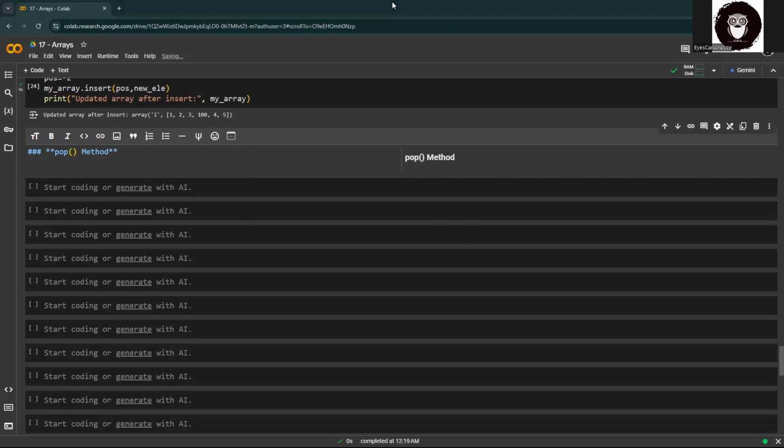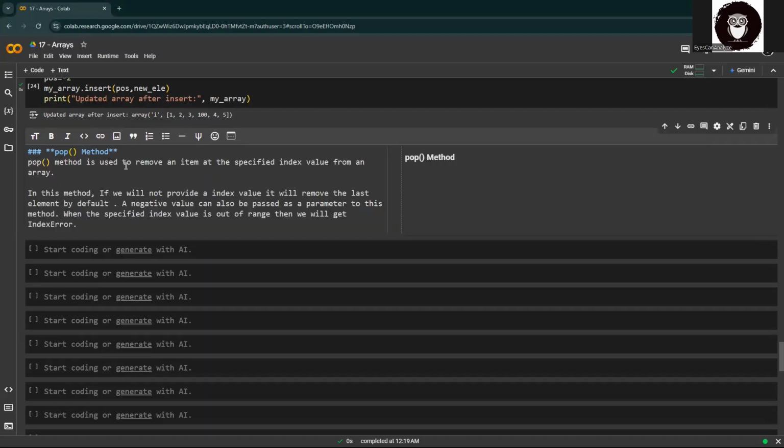Now, the pop method is used to remove a particular item at the specified index value from an array. If we do not provide an index value, it will remove the last element by default. Negative indexing can also be passed as a parameter to this method. But you have to specify an index number which is within the range, or it will come up with an index error.